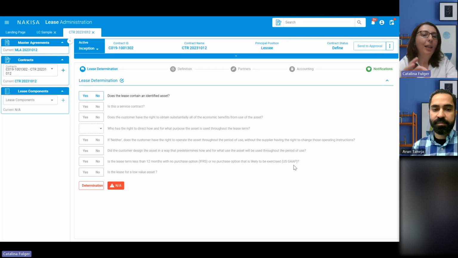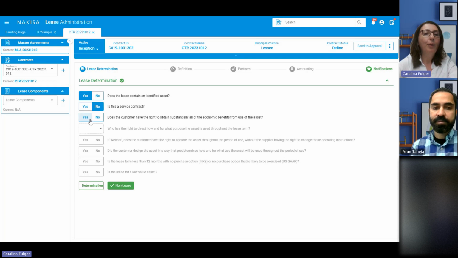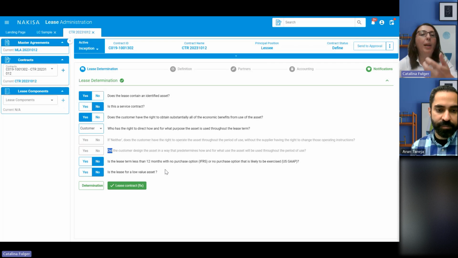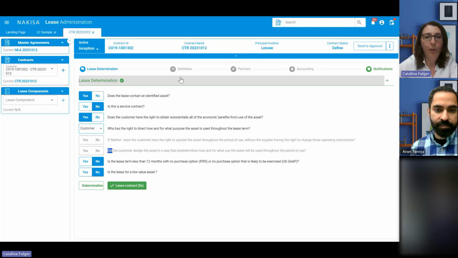And we start with the lease determination, the questionnaire that is really like a base for the decision to come and create a lease contract. So we do support other types of, as you know already, you can enter short-term, low value, and even non-lease contracts. You can enter them in Nakisa. But of course, the main focus is to support all the lease contracts.